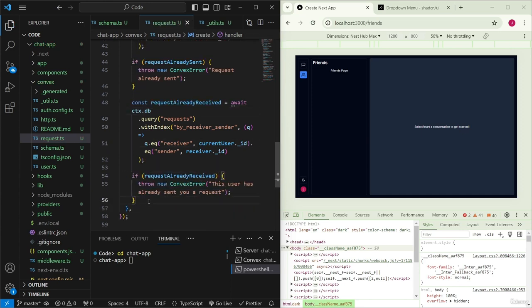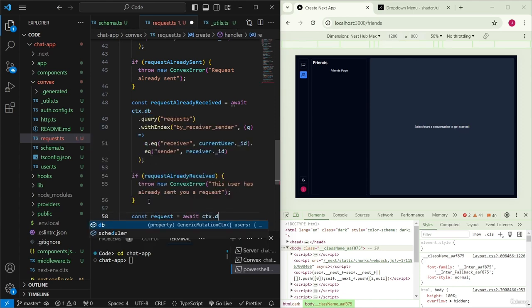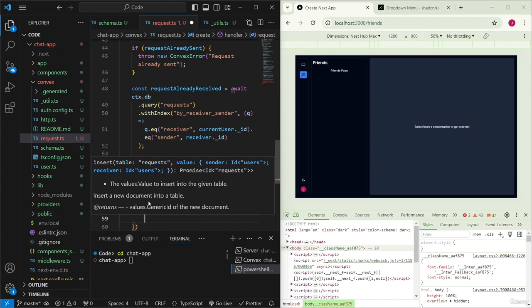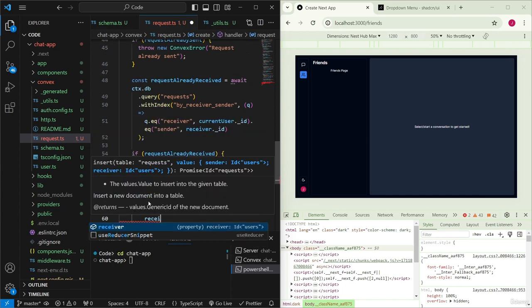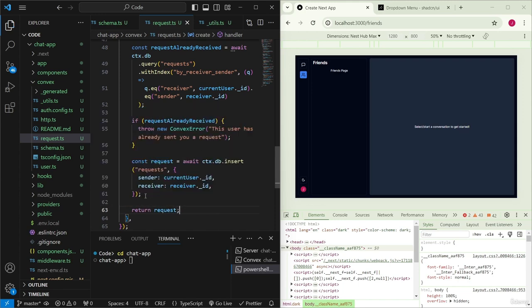So after all of these checks have been completed, we finally know that we can send a request. So we'll say const request is equal to await ctx.db.insert. We'll insert into the requests table, and then the data we want to insert is the sender, which is currentUser._id, and the receiver is receiver._id, and save that. And then lastly, we just return the request that we have made. So that's the backend, and now we'll get started with the front end.